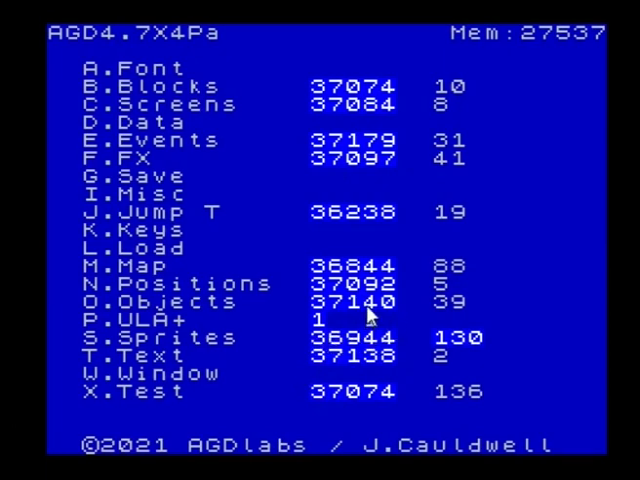And incidentally, that's exactly the same for any version of AGD 4.7, including the original one by Jonathan, which of course is completely untouched by me. So you can load any version of AGDx or AGD 4.7 into this version here, as long as you've got this number here, 36944.